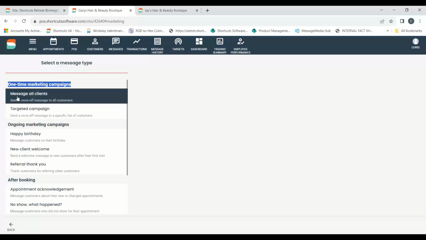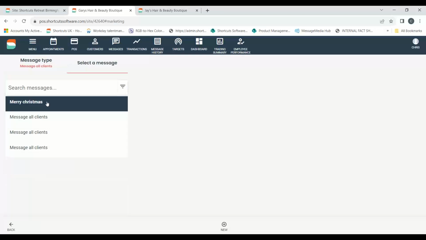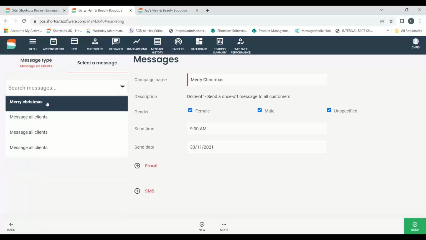Message all clients will send a once-off campaign to all customers in your database. So this isn't going to target anyone in particular. It's going to go to all customers in your database. As you can see here, we've got a nice Merry Christmas one. It could be a Valentine's Day one, a Halloween one, or a New Year one. That's fair enough to go to absolutely everyone. So message all clients will go to all clients in your database.